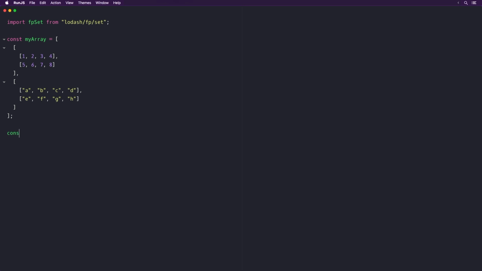So now let's go here and write const myArray2, and this is how you would do it. You write fp-set, and now we want to change this 8 to an A. So I would have to write square brackets 0 for this array here, and then square brackets 1 for this array here, and then 3 for this thing here, like so, and I would change this to the letter A, and then I would do this on myArray.